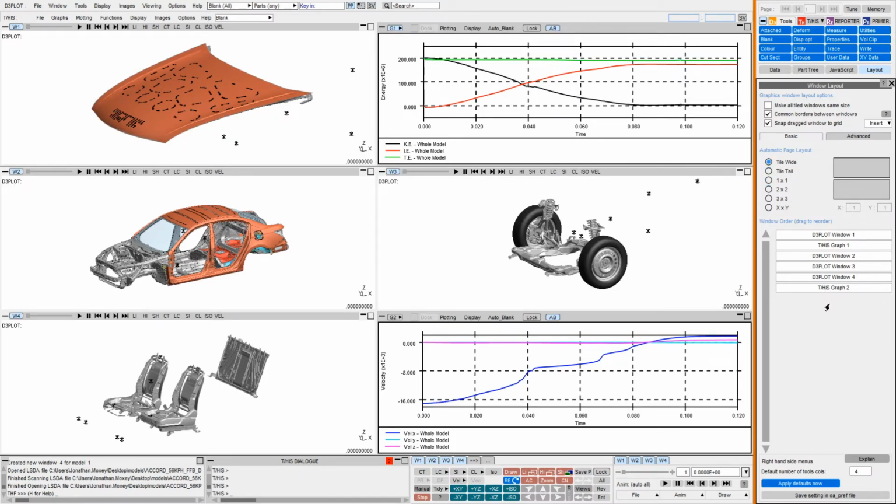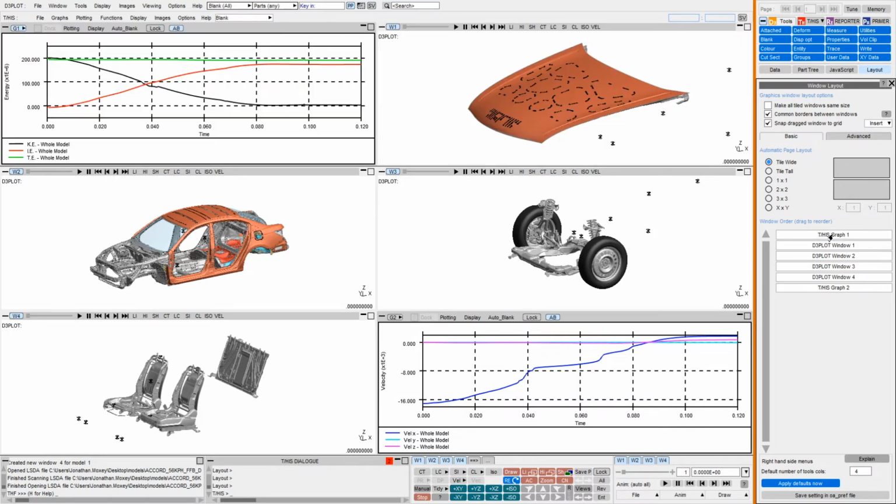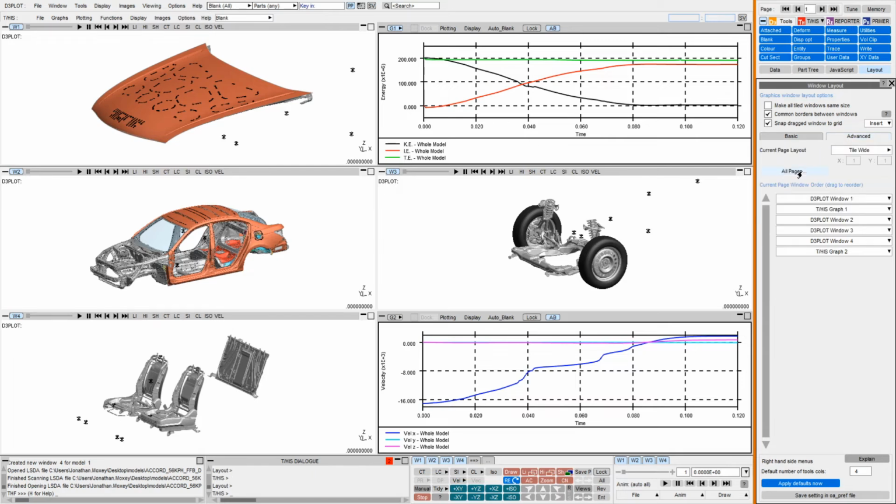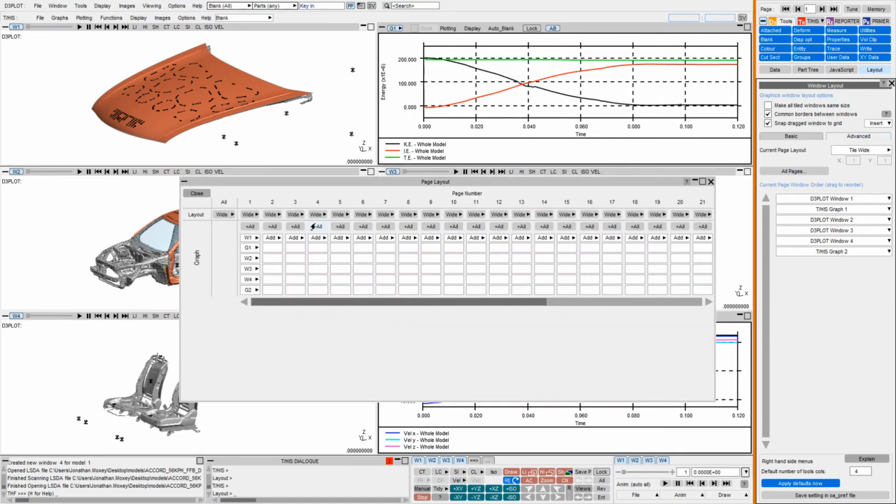For example, I can change the ordering of window 1 and graph 1, and the changes will then take effect in the main graphics area. In the Advanced tab, you gain full control over exactly which windows and graphs are present in each page. These can also be repositioned in this menu on a page-by-page basis.